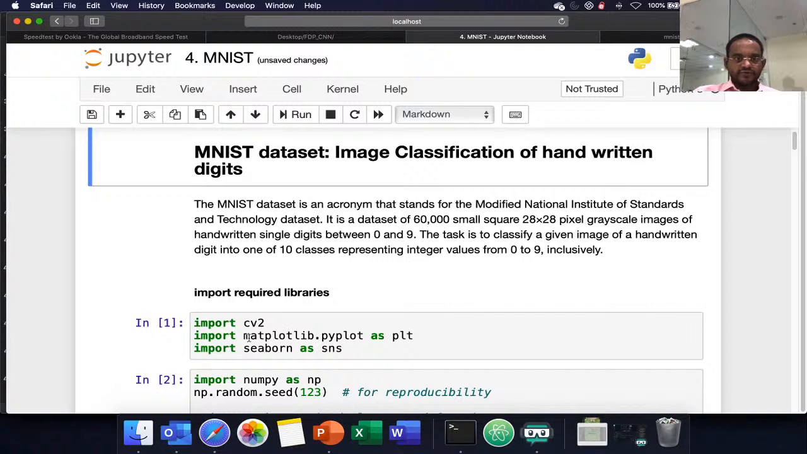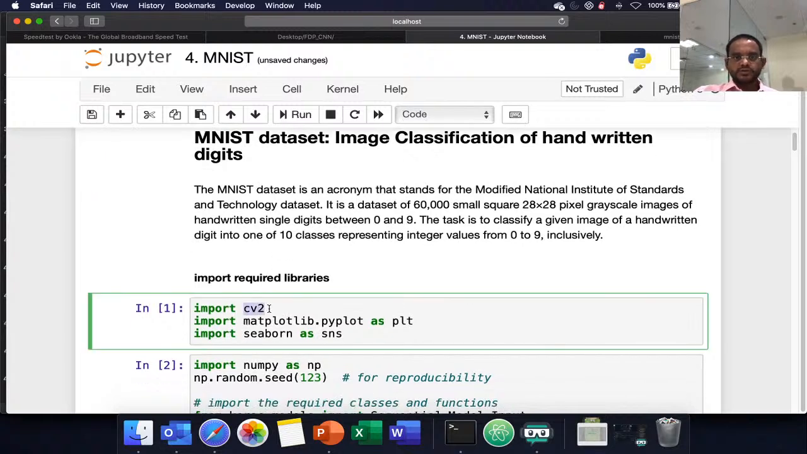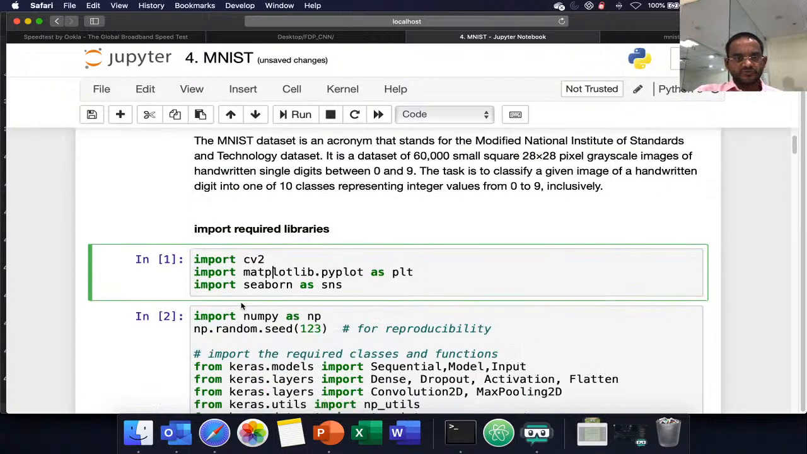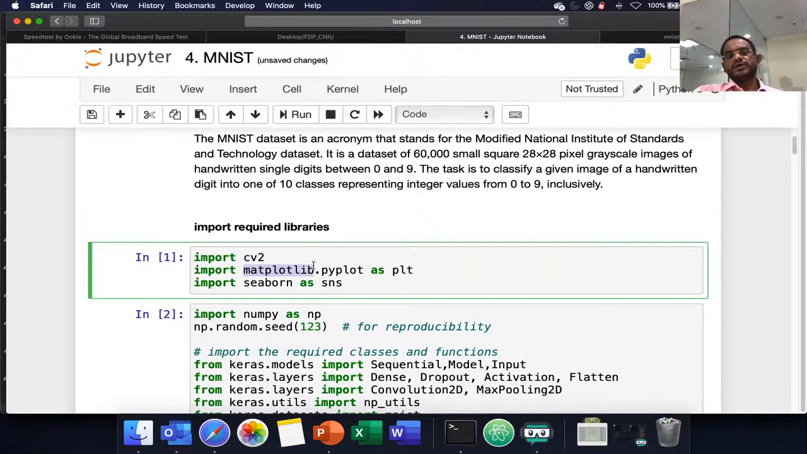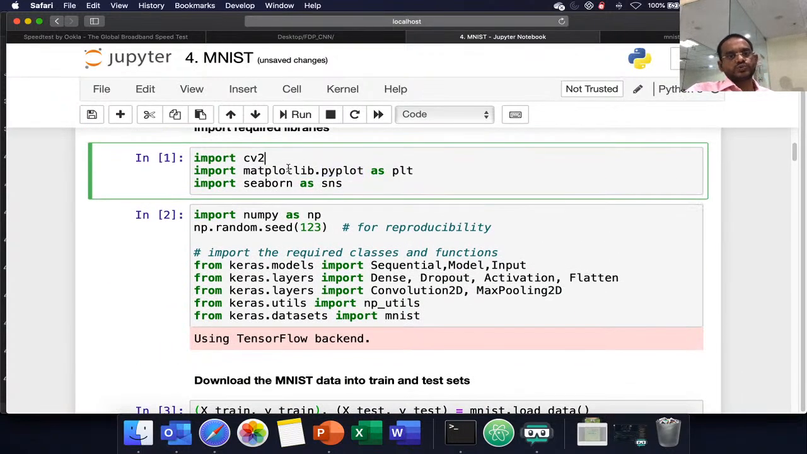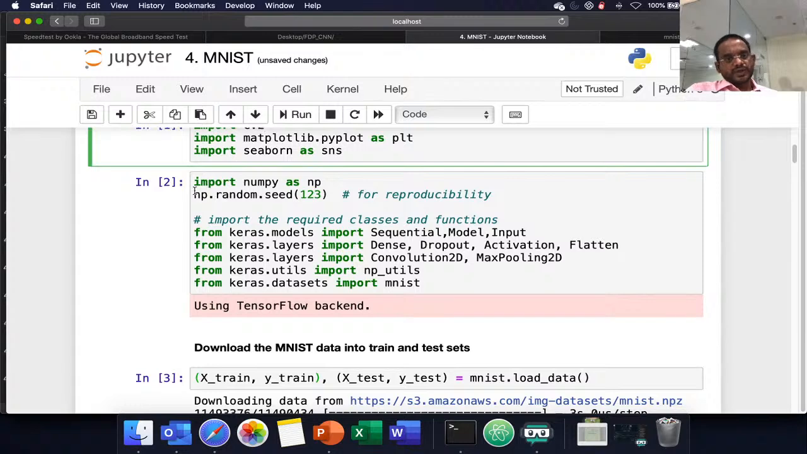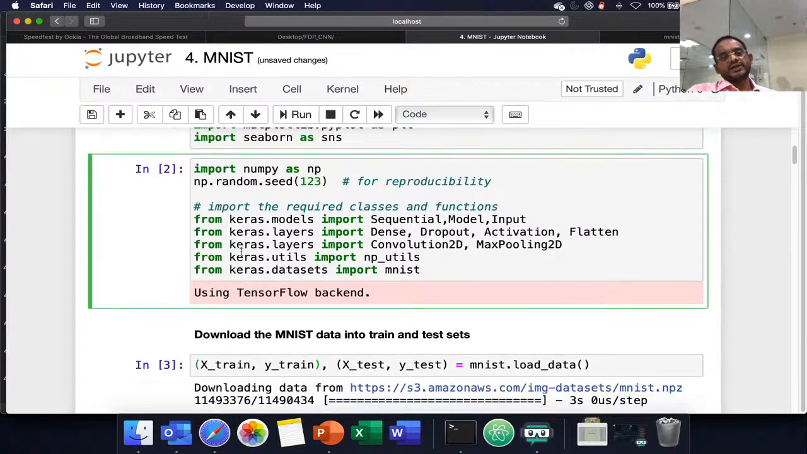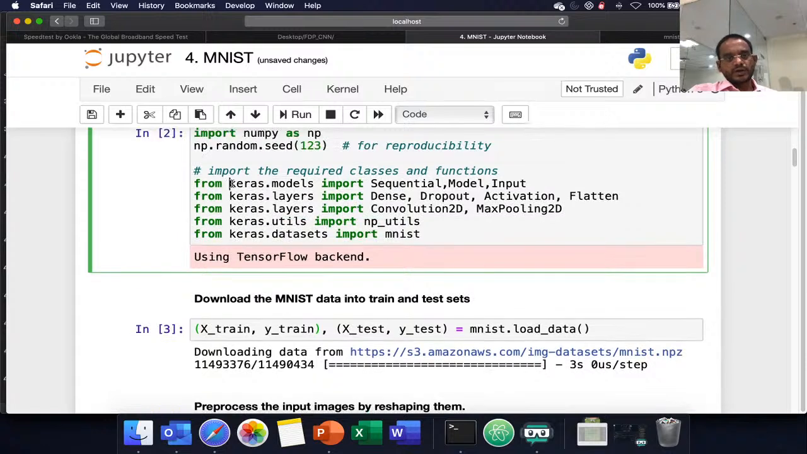Now, in this case I need computer vision to be viewed, so I import that file. This is the file that I started, MNIST, for you. Then matplotlib is for visualization, and pyplot is there for the X and Y axis. Seaborn is another visualization tool I have taken. Apart from that, I'm importing NumPy with an alias, and from Keras models I'm importing Sequential. The entire data is sequential in nature: Sequential, Model, and Input. These are the three things we will use.